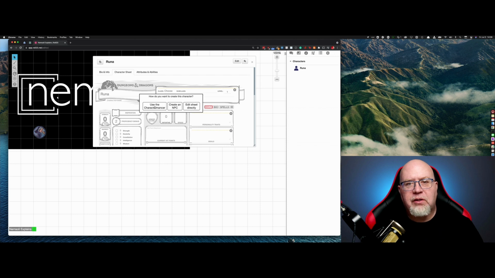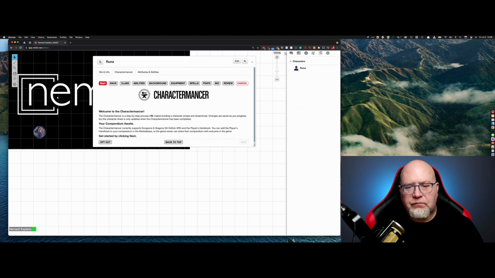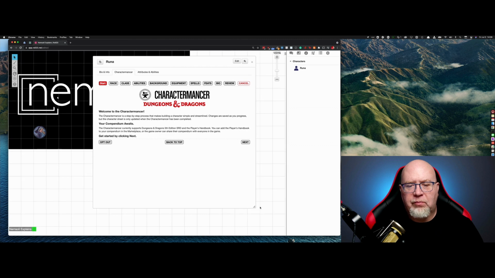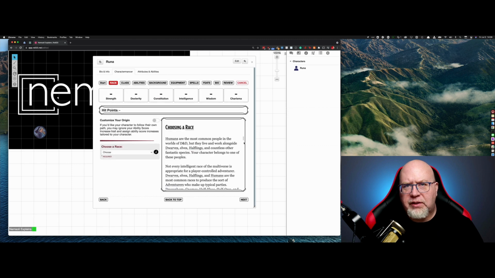Now, you'll be prompted to either create a Charactermancer character, an NPC, or edit the sheet directly. We'll use Charactermancer this time. If you'd like to see us do it another way in the future, leave a comment below and I'll try to do that. So the Charactermancer is the Roll20 method of helping you build a character. We will click Next. Note that this is more useful if you have a compendium with, say, the player's handbook and other books. But if you don't, you still will get the SRD options.